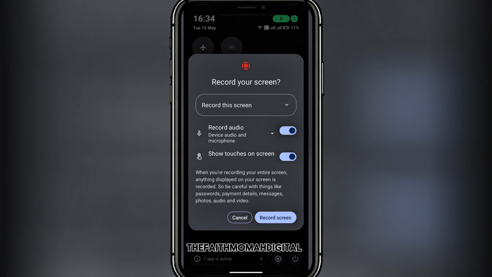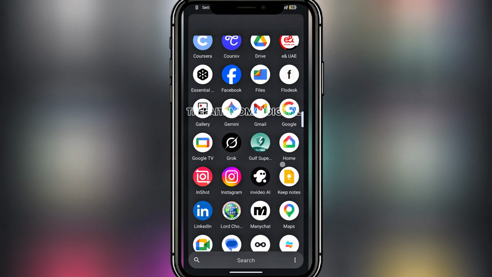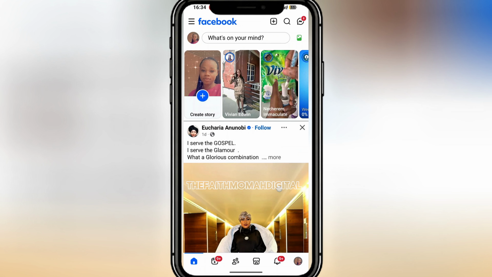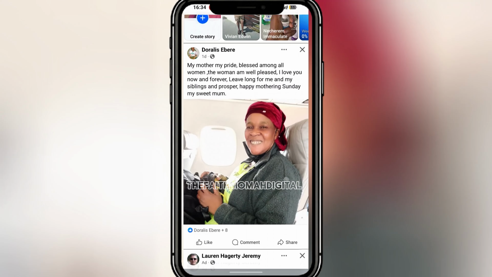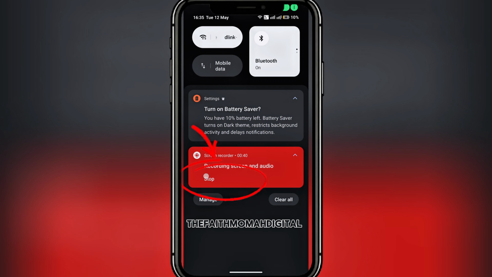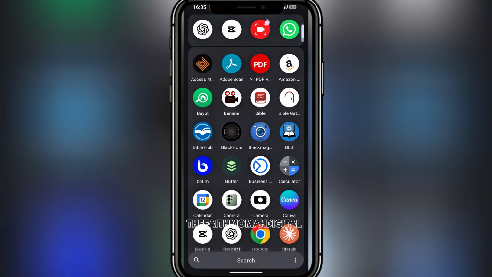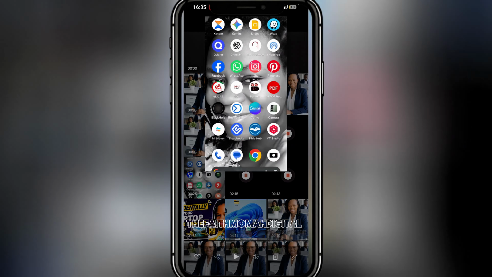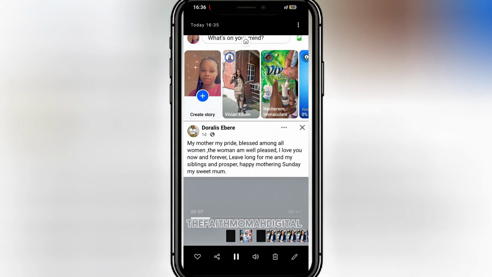Turn on show touch on the screen so that people will see what you are touching. Touching an app, it's showing you where your hand is. We want to record something on Facebook. So this is what we are recording on Facebook. Screen record. After recording, you scroll down and stop it. So to find your video, go to gallery, select videos, and you will see your video there.